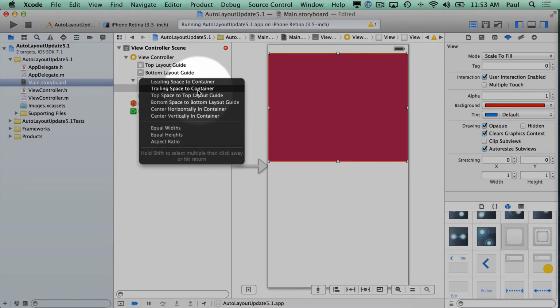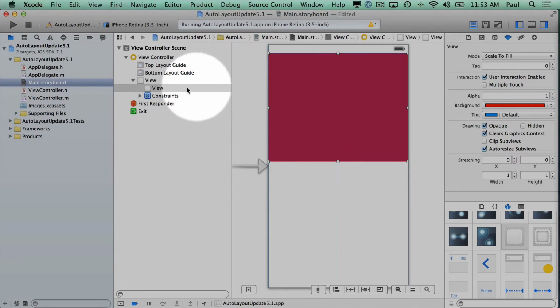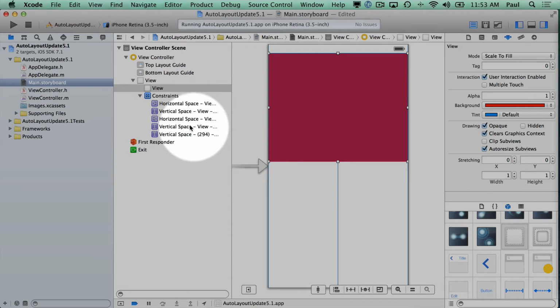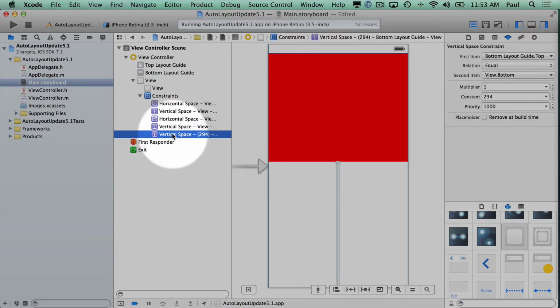So I find this to be the easiest way to add multiple because you can hold the shift key down when you're adding. And so in this case, not only do we want the top space to bottom layout guide, but we want the leading space, the trailing space, and then in this case, we'll do bottom space. So we'll just do them all here. And so that's going to add all of our constraints, and we should be able to see them here. I might have added a duplicate top space.